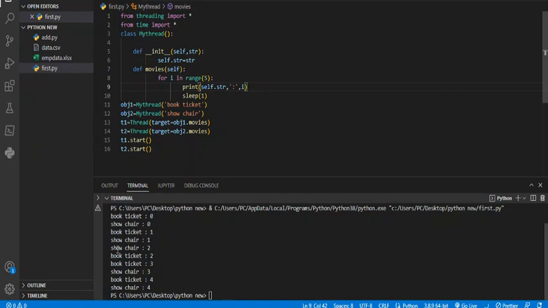the loop is not repeating in sequence. It's showing show chair, book ticket. See, there's a problem here. For multitasking in threading there's a problem. This problem is nothing but a race condition. We call this a race condition. Race condition is a situation that occurs when threads are not acting in an expected sequence, leading to unreliable output. Through thread synchronization the race condition can be eliminated. What thread synchronization is, we'll see in the class.